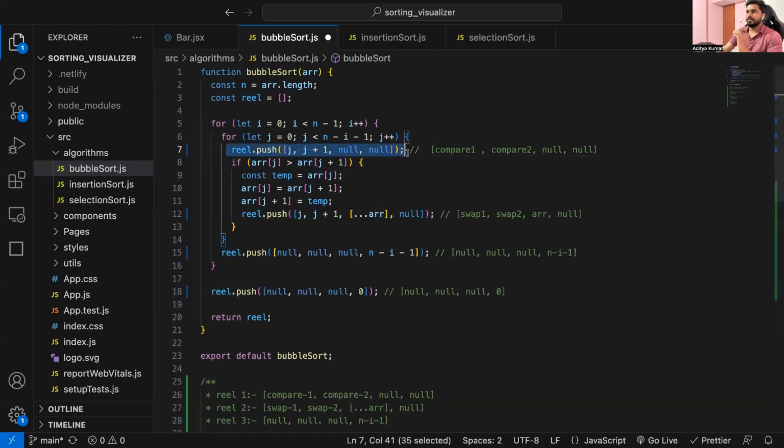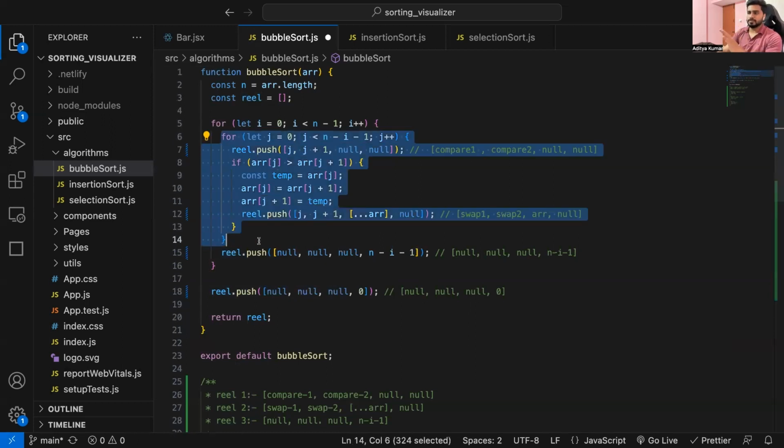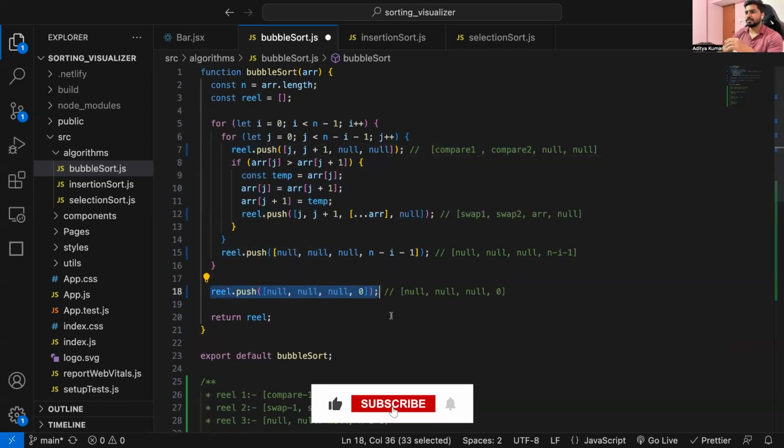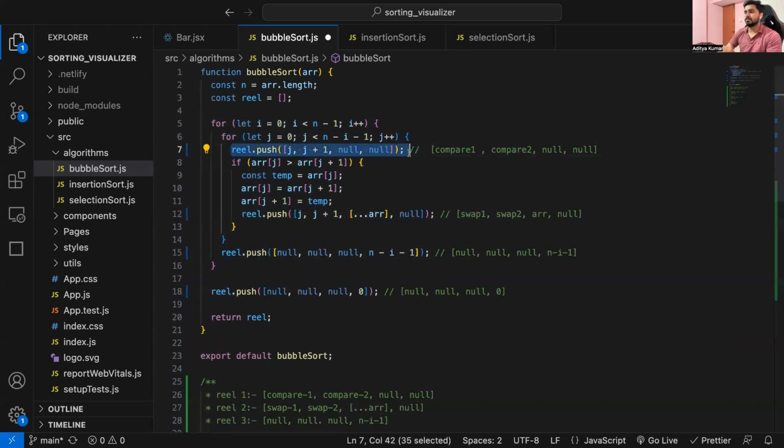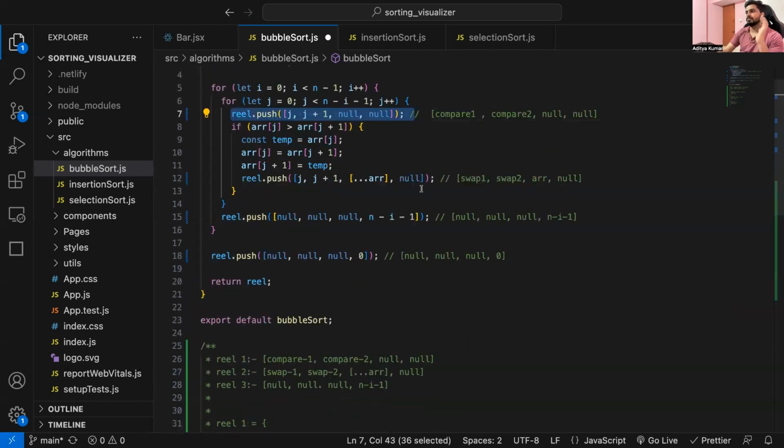So at every loop, this is the critical position where things are getting compared, right? And this is the second critical position where things are getting changed. And this is one more critical position after the internal loop is finished, and there is one more critical position after everything is finished. So whatever position value, whatever position state you want to have a record of, there we are pushing the values.